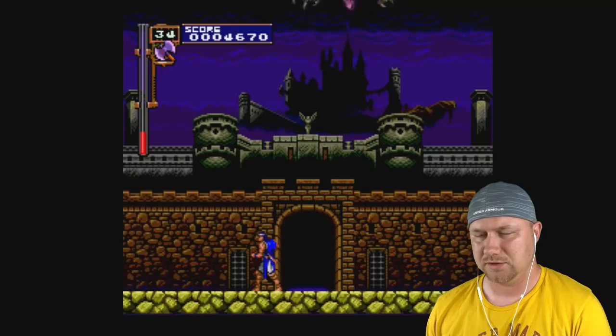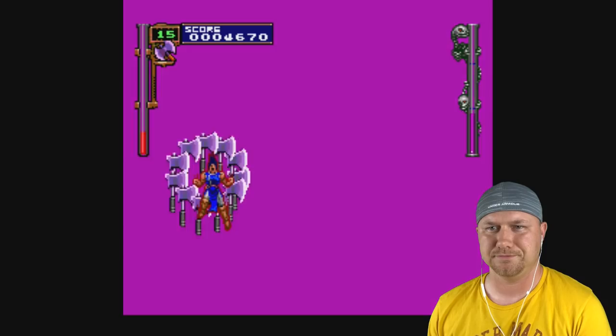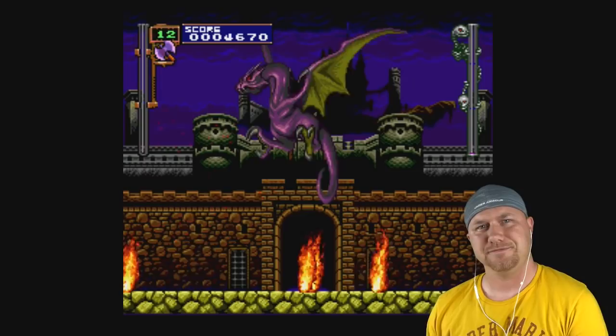Looks like we're fighting a dragon now. That's great. Good thing I have this axe weapon. Okay, lots of fire there. Maybe this will help some. Didn't help enough. Yeah, I'm not going to be shown up by a level 1 dragon, so there we go.